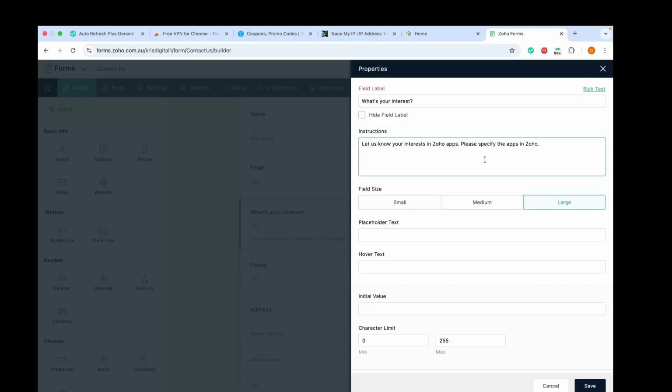So let me just copy this and place it here. Let me just say enter your interests. Enter the Zoho apps. I think that will be the most specific one. I'm very sure that you've seen fields where they write the name, and inside the field you write enter your name. So let me show you how it looks.